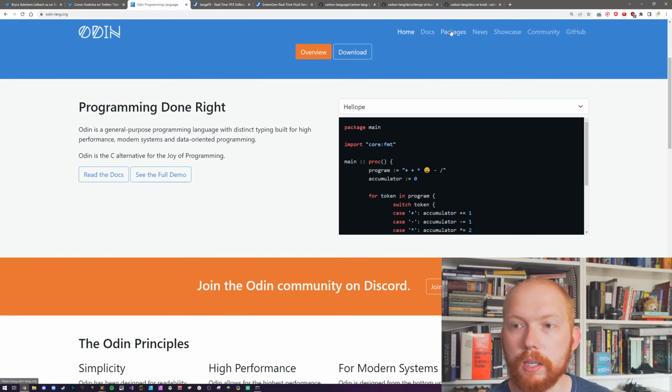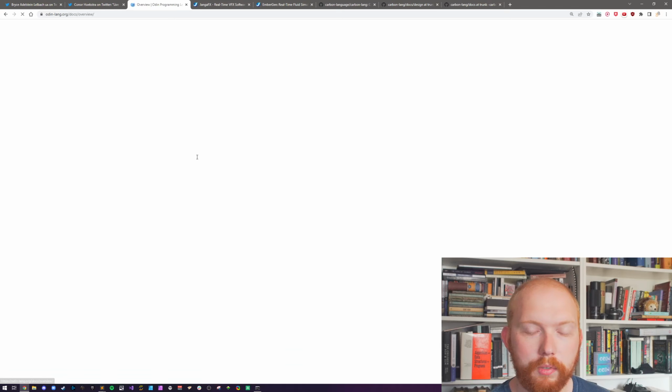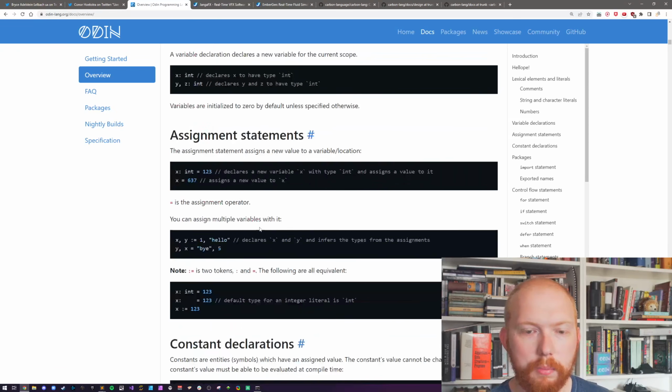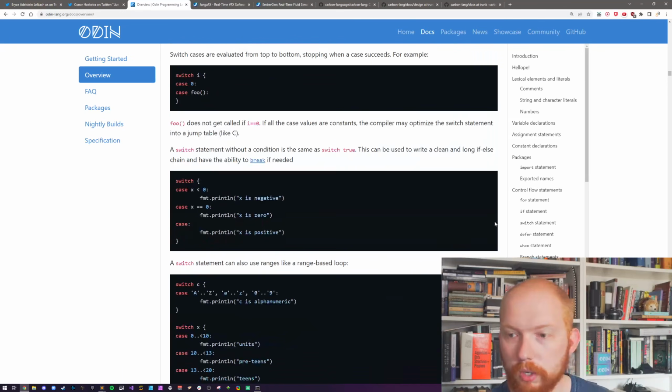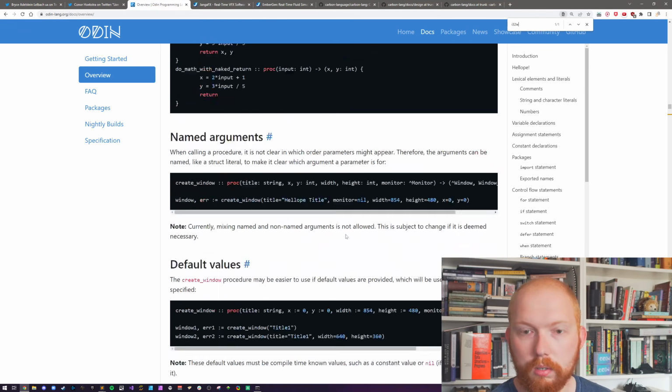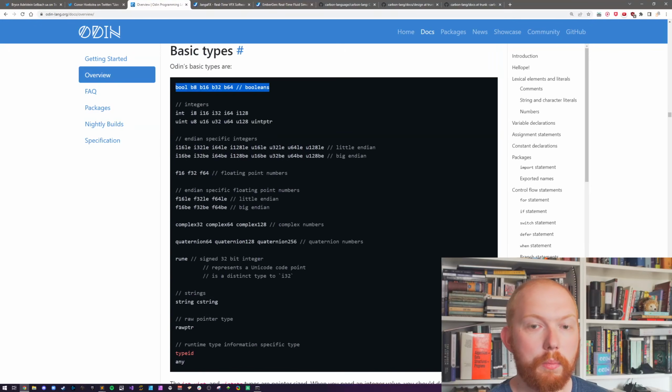So let me just get the overview open for Odin for you. And you can see some of the primitive types that we've got in here. Let me get down to it, just showing you this. So I'm just going to grep. So here's some of the basic types. We've got booleans, we've got integers, and we go up to 128-bit integers as well as word size things, register size things. We have endian specific integers, which is very, very useful for file formats, by the way.